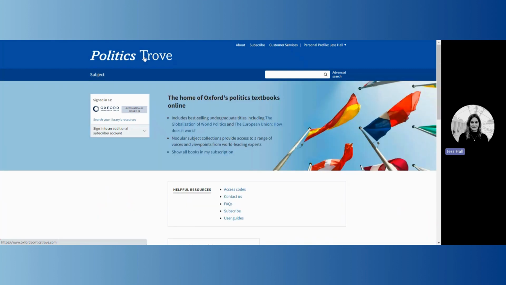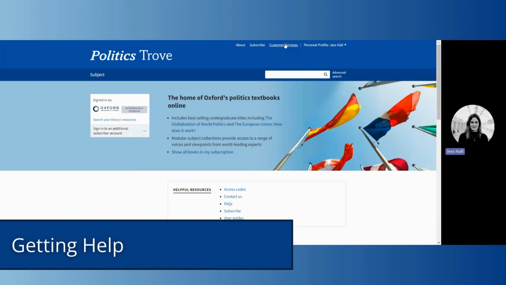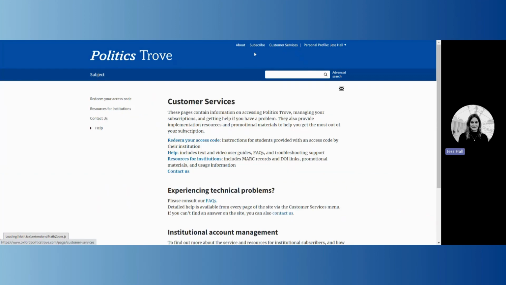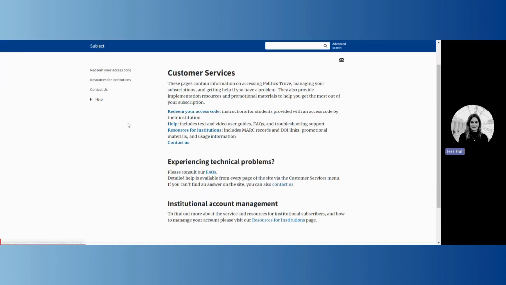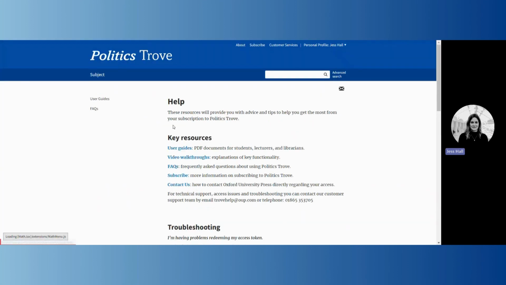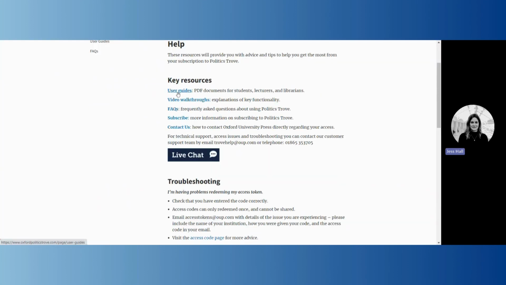The only other thing I'm going to mention today is if you do get stuck, if you need any help, if you do need to see any of that again, if you go into the customer services section, there are a number of resources that you can use for help. So click here under the help section. We've got user guides specifically for students. There are PDFs that have covered everything I've just mentioned, and there's videos of those as well if you prefer. If you still are struggling, there's an FAQ section that should be able to answer most of your questions.